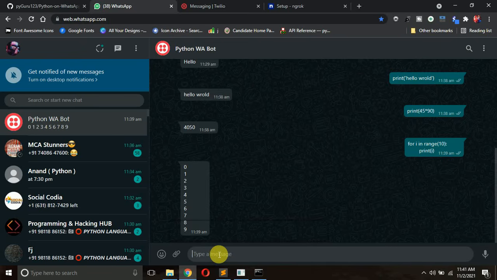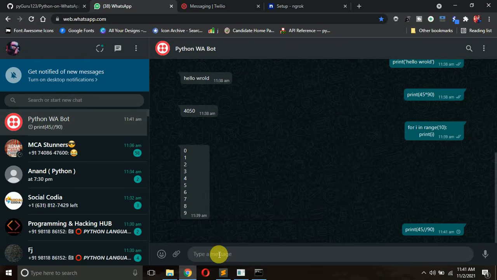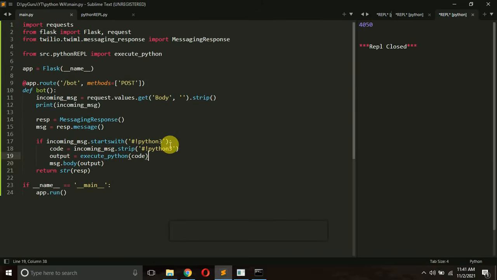Let's say print 45 into 90. If I write any code like this, you will see it will not do the same job for us. This time it will not give us output, because we have created a condition here: the code will be executed only when the string starts with this particular thing. So we have to code it like this.